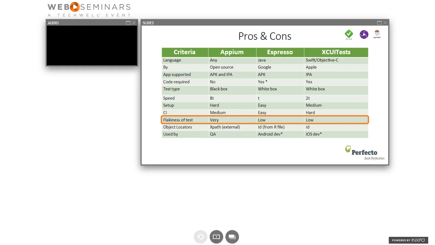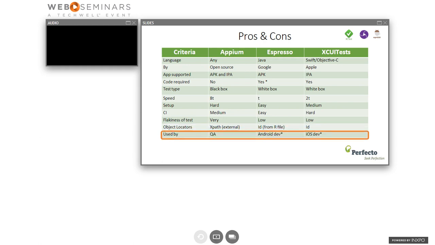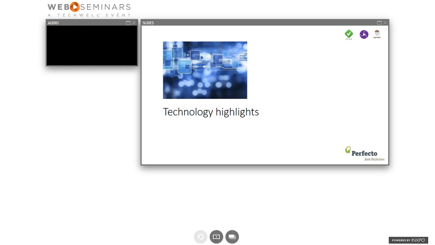So as we mentioned regarding the flakiness, we just talked about it. One of the things that I would like to mention is the object identifier, which is by ID. Most of the time when we're talking XCUITest and Espresso, and in Appium, it's going to be an XPath. It can be XPath, but it can be ID. But if there is no ID, it will be XPath, and this is why it affects the flakiness of the test.